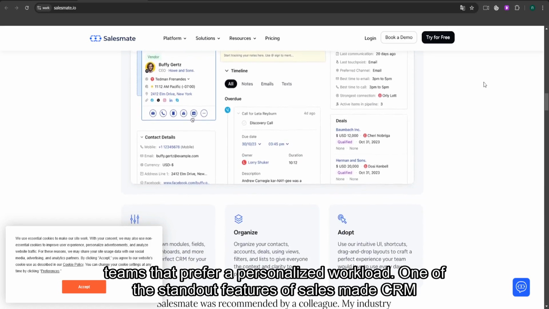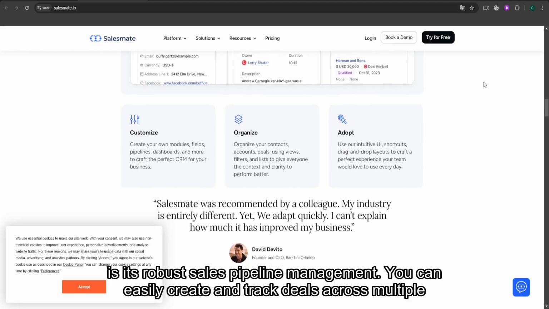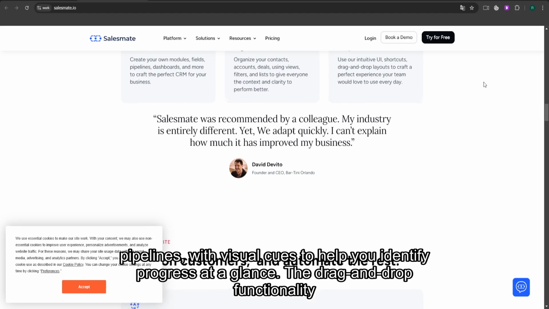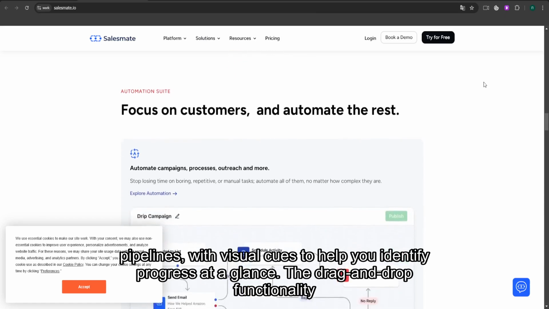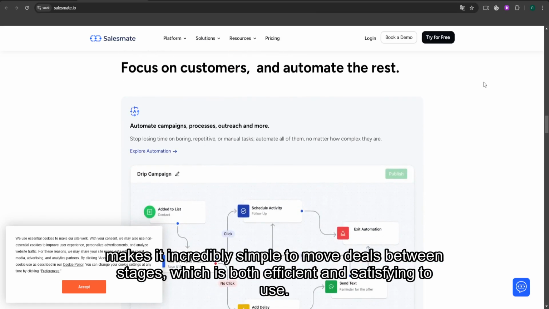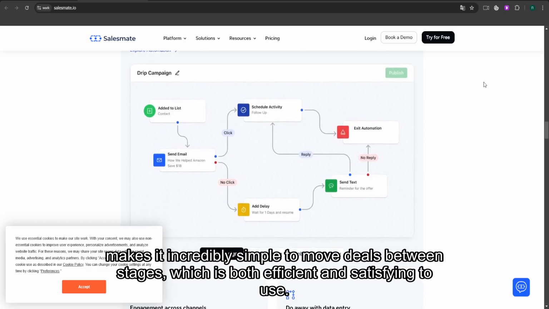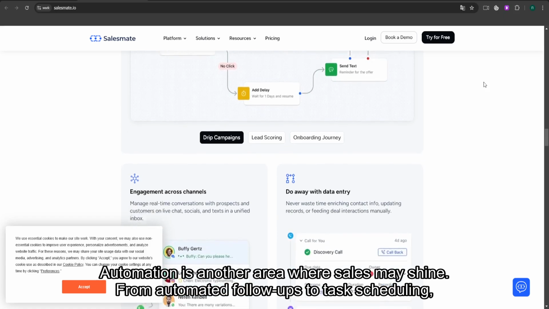One of the standout features of Salesmate CRM is its robust sales pipeline management. You can easily create and track deals across multiple pipelines, with visual cues to help you identify progress at a glance. The drag-and-drop functionality makes it incredibly simple to move deals between stages, which is both efficient and satisfying to use. Automation is another area where Salesmate shines.